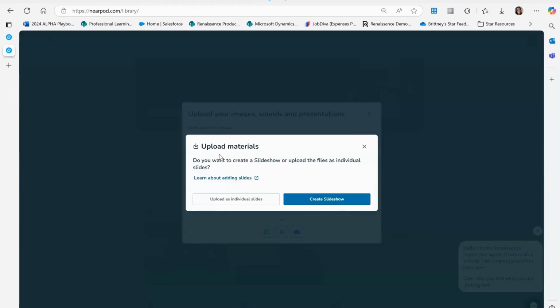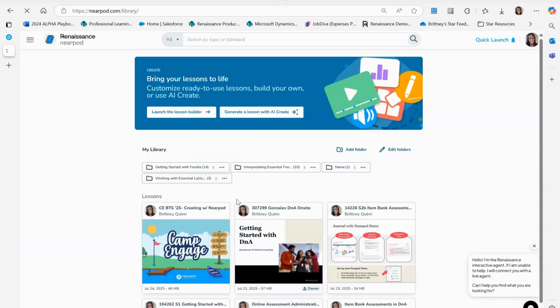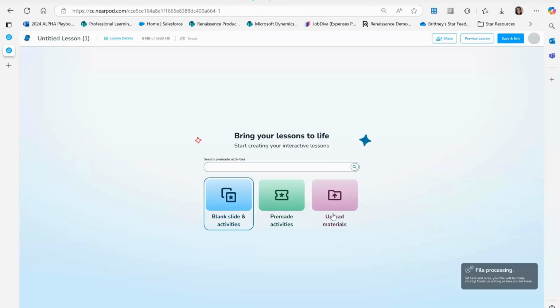So once I've identified the activity that I want to bring into my session, it's going to ask me, do I want to create a slideshow or do I want to upload it as individual slides? I personally like to upload it as individual slides. However, it is completely up to you.